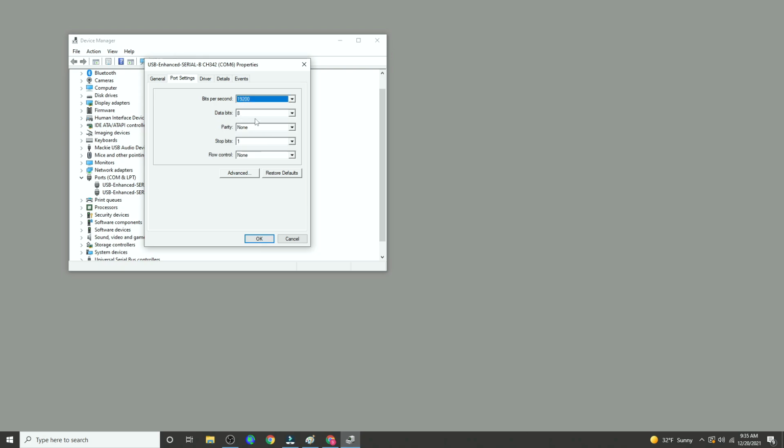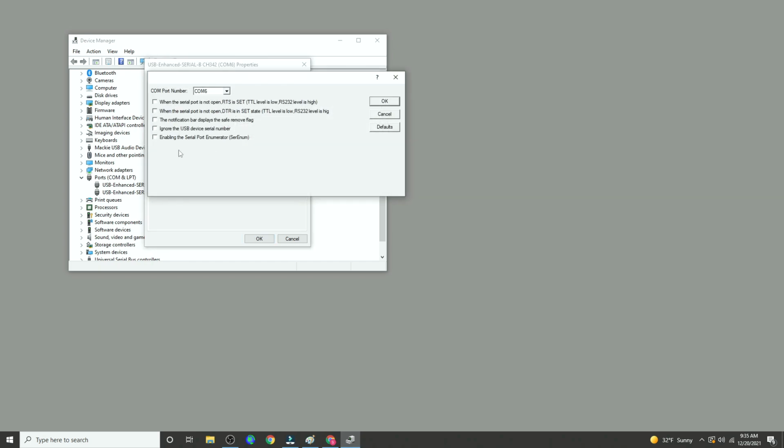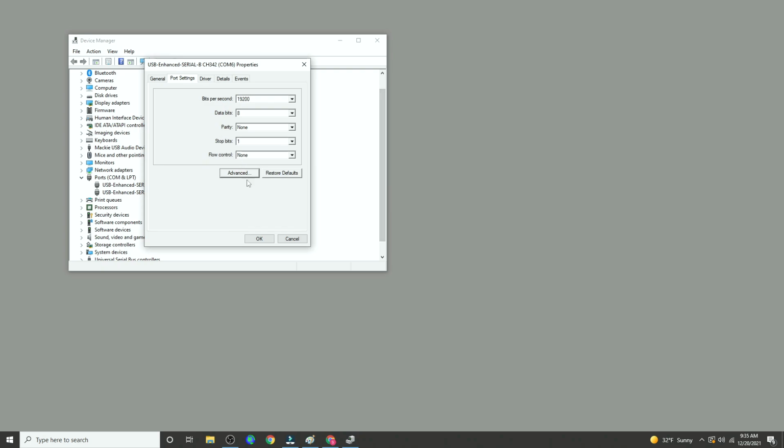There's a lot of options, but we're concerned with 19200. Make sure that data bits is set to 8. Parity is set to none. Stop bits is set to 1. And flow control is set to none, just as you see it here. Now, we don't have to worry about anything in advanced here, so you could just ignore that for now and click OK.